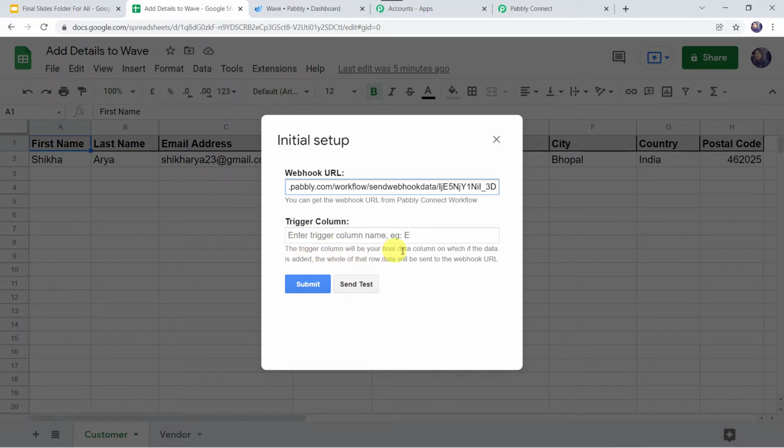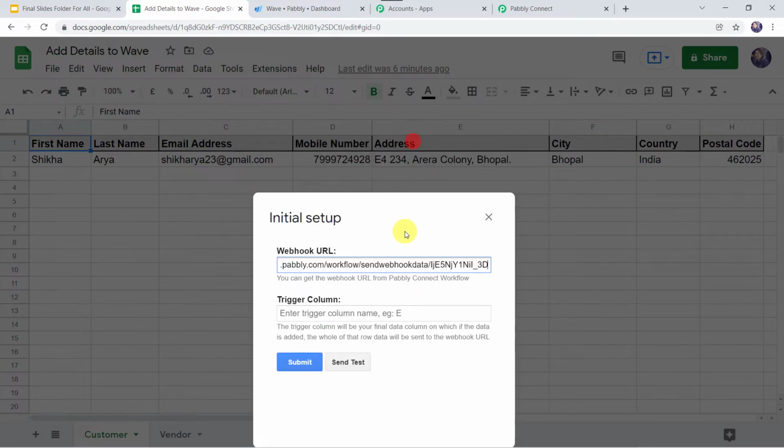The trigger column will be a final data column on which if the data is added, the whole of that row data will be sent to the webhook URL. So in my case, you can see that I have the data in column A and the last column is column H. I have the data till column H. So here I want the trigger column as column H because I want the data to be captured till column H. For example, you have the data till column E and you want the data to be captured till column E. So you have to give your trigger column as column E over here.